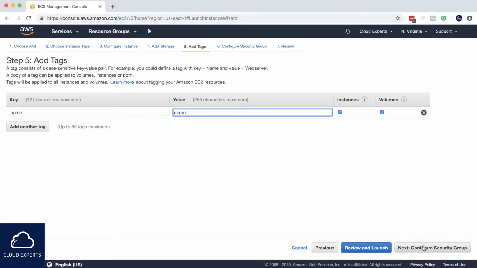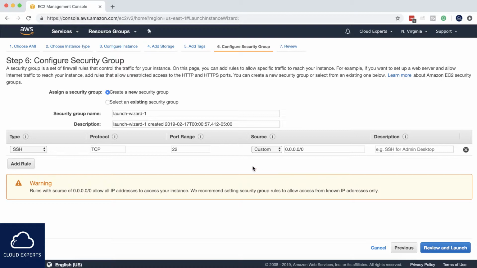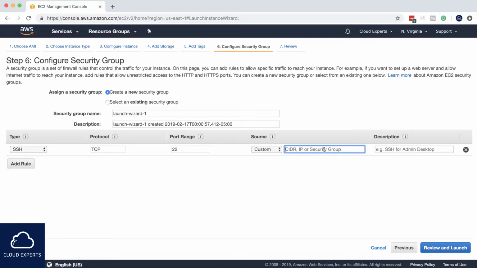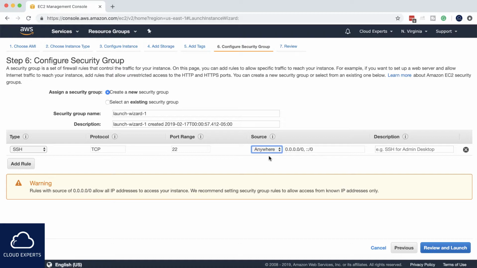Next, click on Configure Security Group. Security groups basically allow us to control what ports are accessible and where they can be accessed from. The from could be the IP address or range of IP addresses, or from an instance using a certain security group. You can also select anywhere from the dropdown, which is not very secure as all the open ports will be open to anybody on the internet. You can also select My IP, which will automatically determine your IP address, and these ports will be only accessible from the machine in your network.